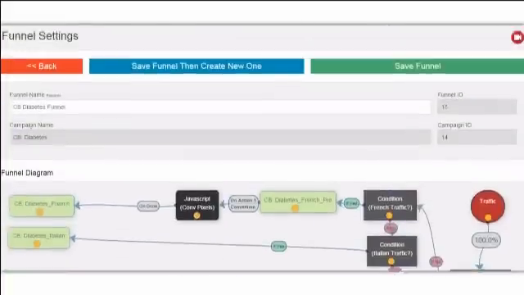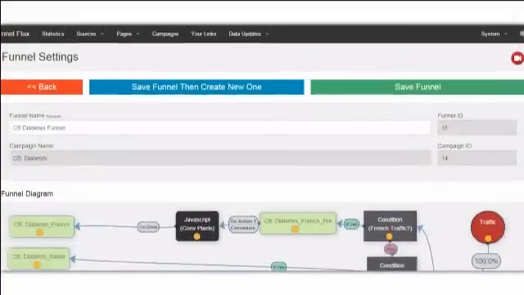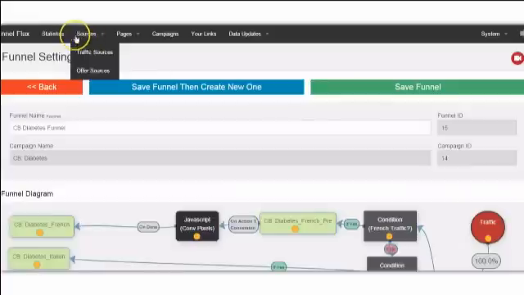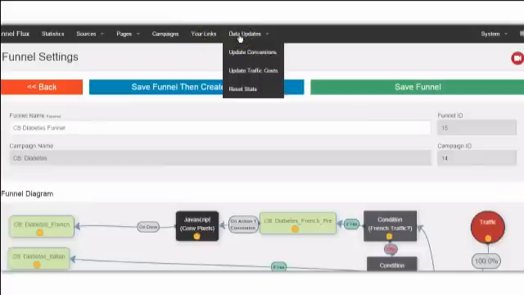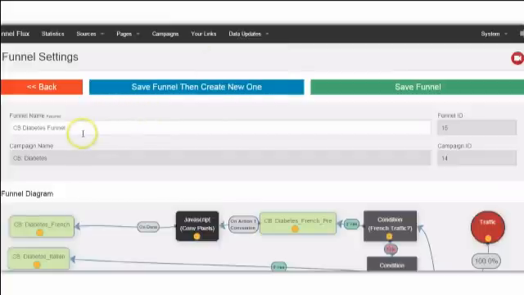Let's take you to the top here. Now it seems pretty congested in there, but up here at the top you can see the different categories that you can select. You can check your statistics, your sources, your traffic sources, your offer sources. This is where you set up your landing pages and your offers. This is where you create your campaigns, and this is where you get your links from. And then the data updates are automatically handled by B2B, the creator of Funnel Flux, and his team.